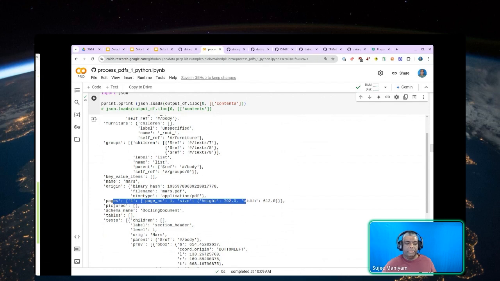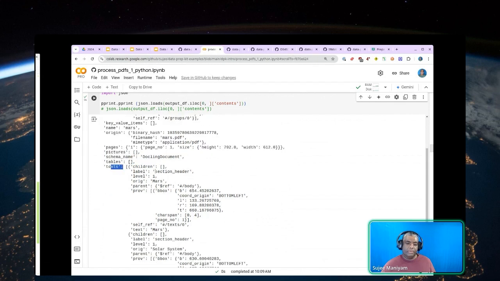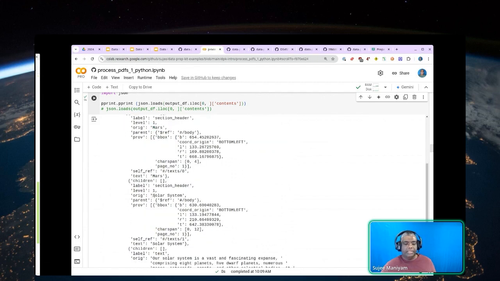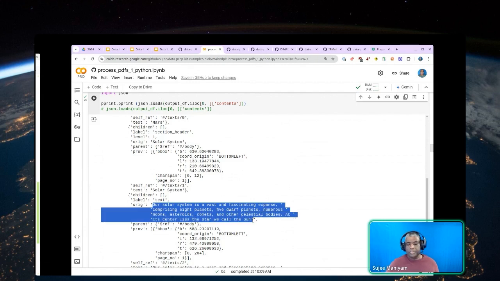All that. Did we find any pictures? Did we find any tables? And what does the text data look like? You can see things like section header, and then you can start seeing the heading, solar system, and here's a paragraph. So you can see it's extracting the structure of the PDF.